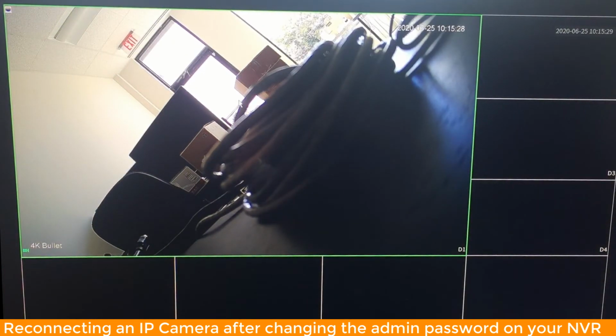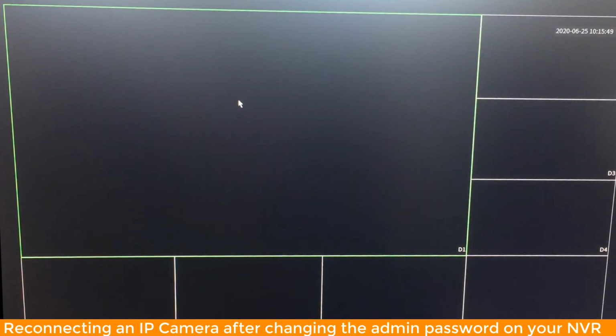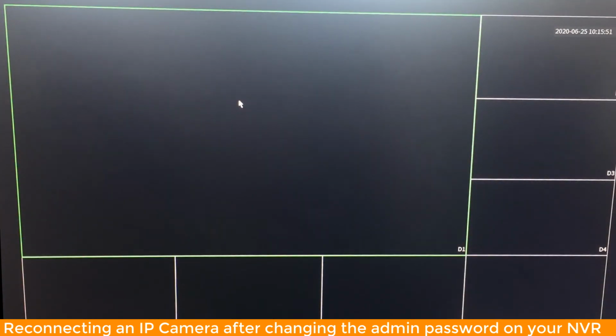But let's say I were to disconnect this camera and put it into a different port. So I've disconnected the camera. It should come up on channel 2 now. And the thing about this is that I've changed the user password on the NVR. The NVR is going to try to automatically connect to this camera with that new password that I've set. And we should receive a password error after plugging this camera back in.